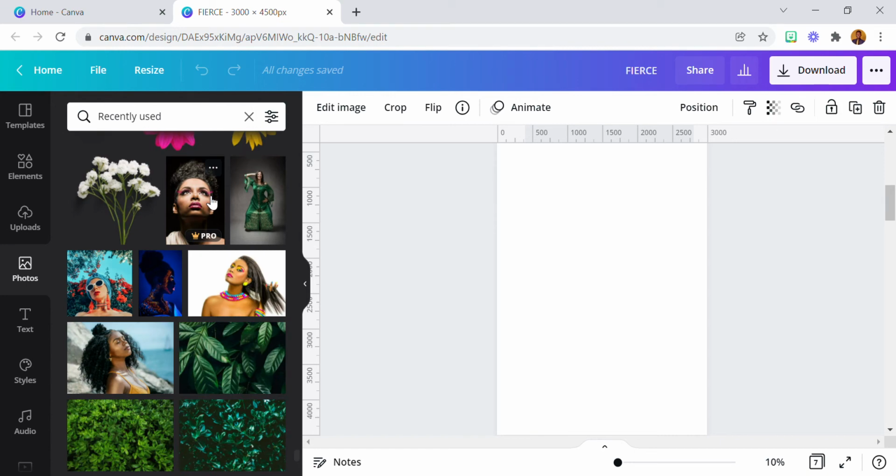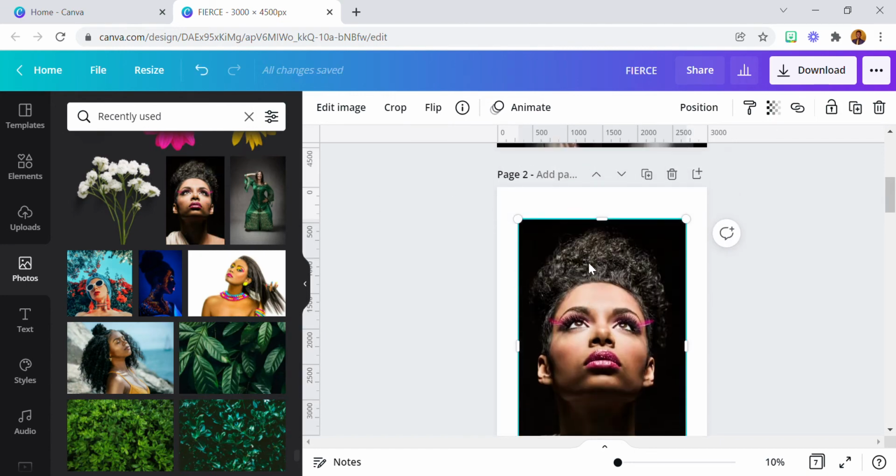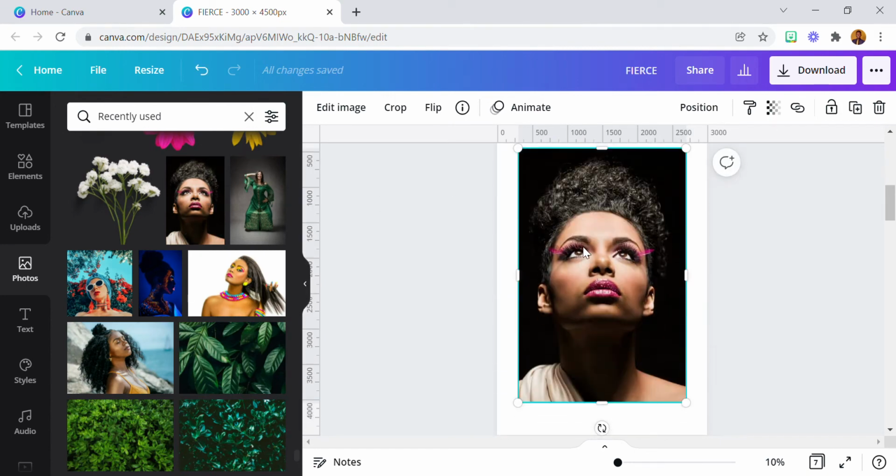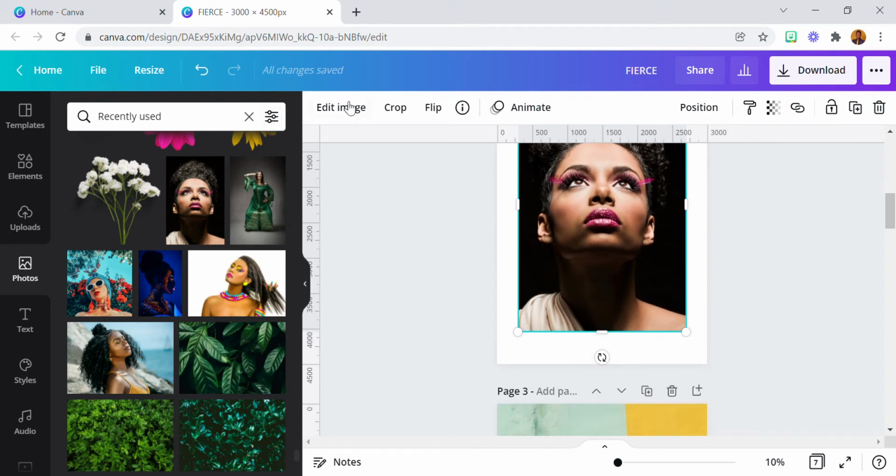Okay, this is the image. I use this particular image. Now let's remove the background.